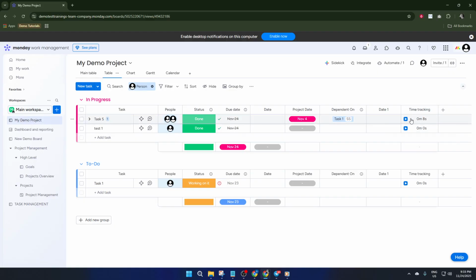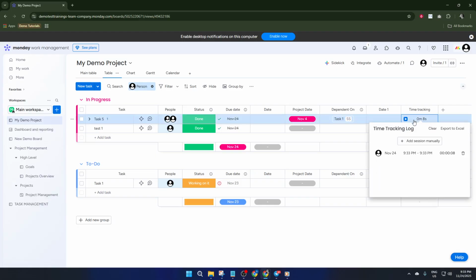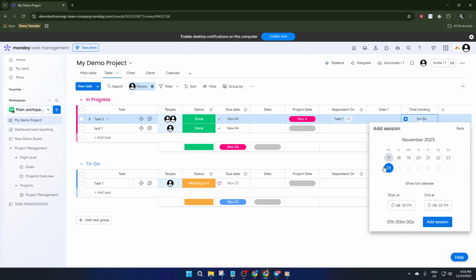Speaking of editing, managing and viewing your time logs offers a ton of flexibility. Let's say you worked on something yesterday and forgot to track it in real time. That's where manual entry comes in. Click into the time tracking cell for the relevant task and choose Add Session Manually. From here, you can enter both a start and end time. So every work session gets recorded, even if you weren't at your computer when it happened.